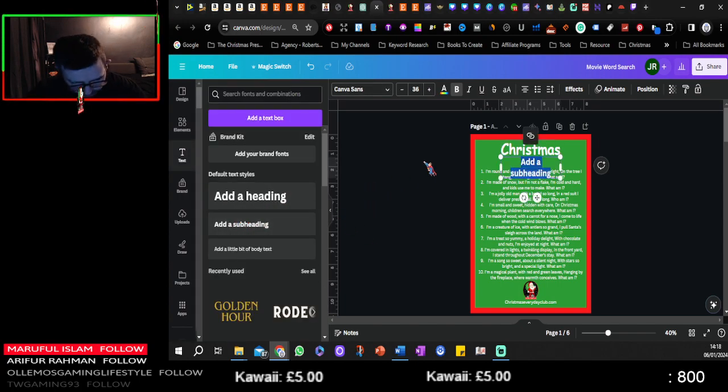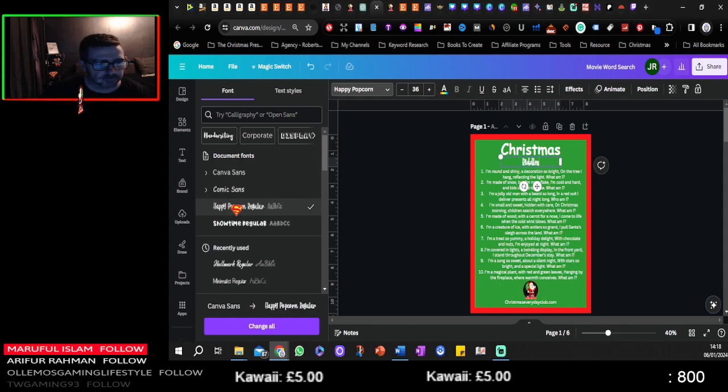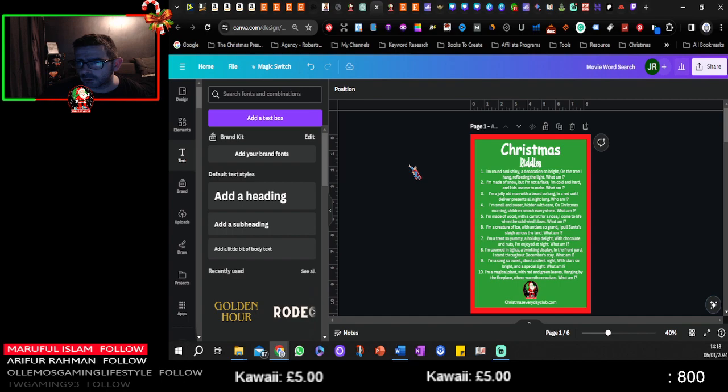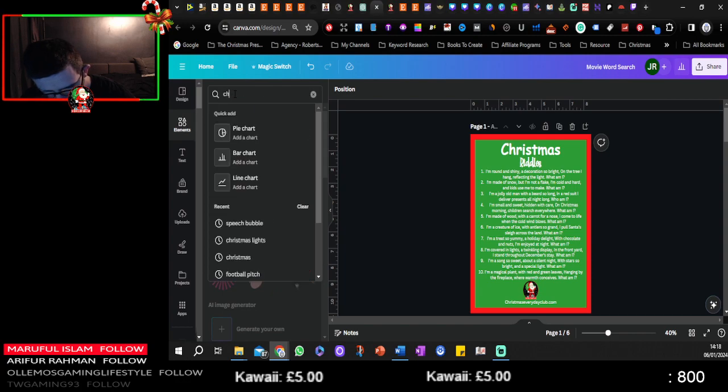Subheading, riddles. Change the font for that. What should we have it as? Suppose we can have it like that. What do you think, guys? We need some images, don't we? So we go to elements and type in Christmas.